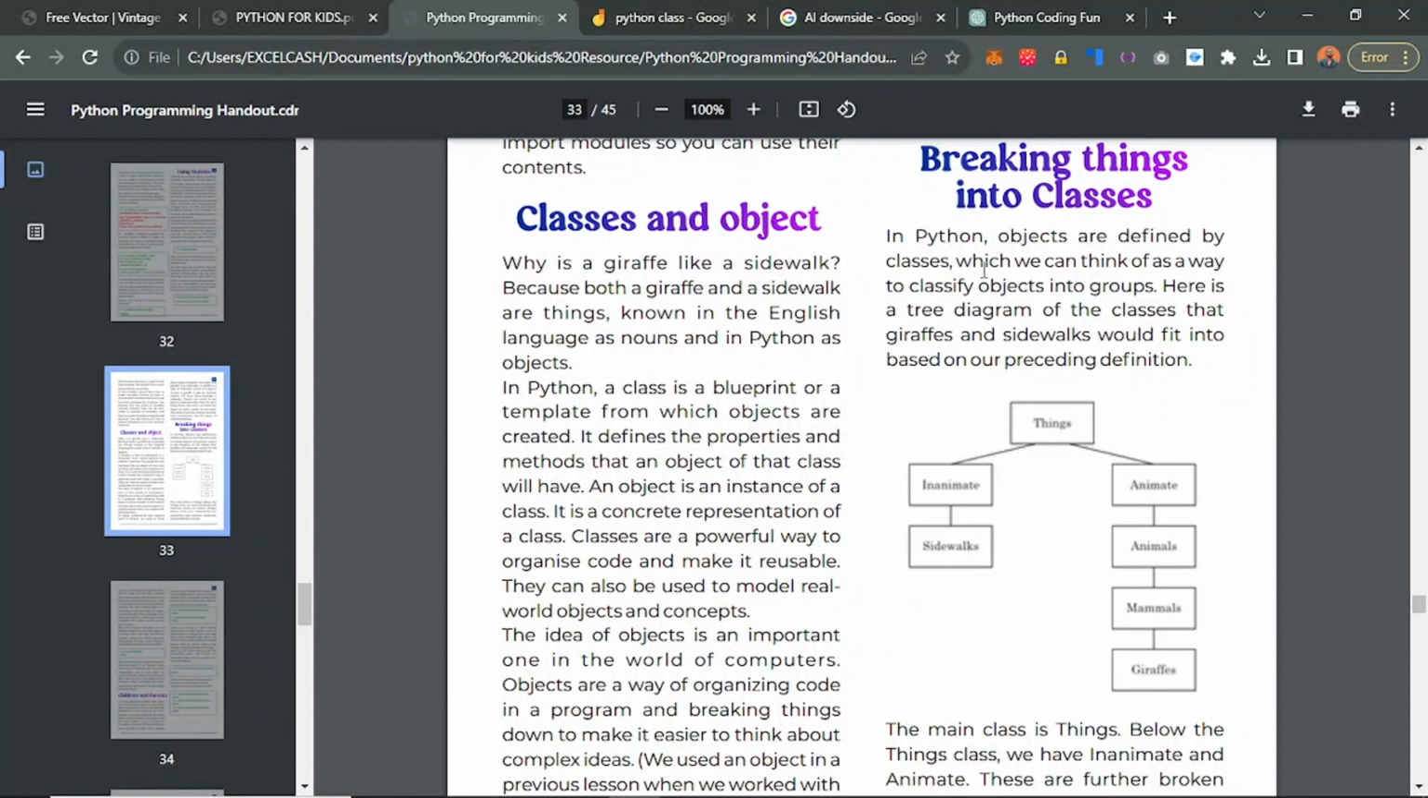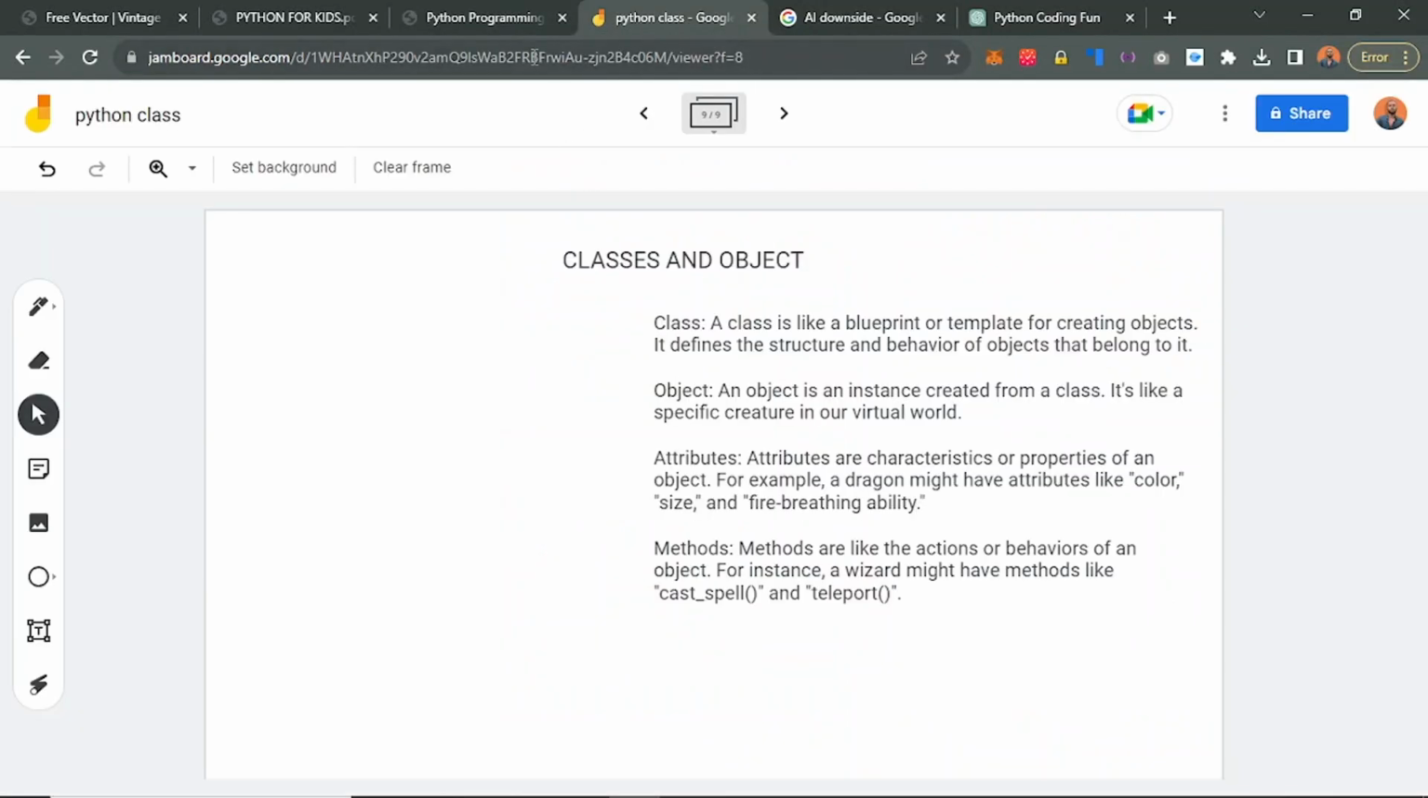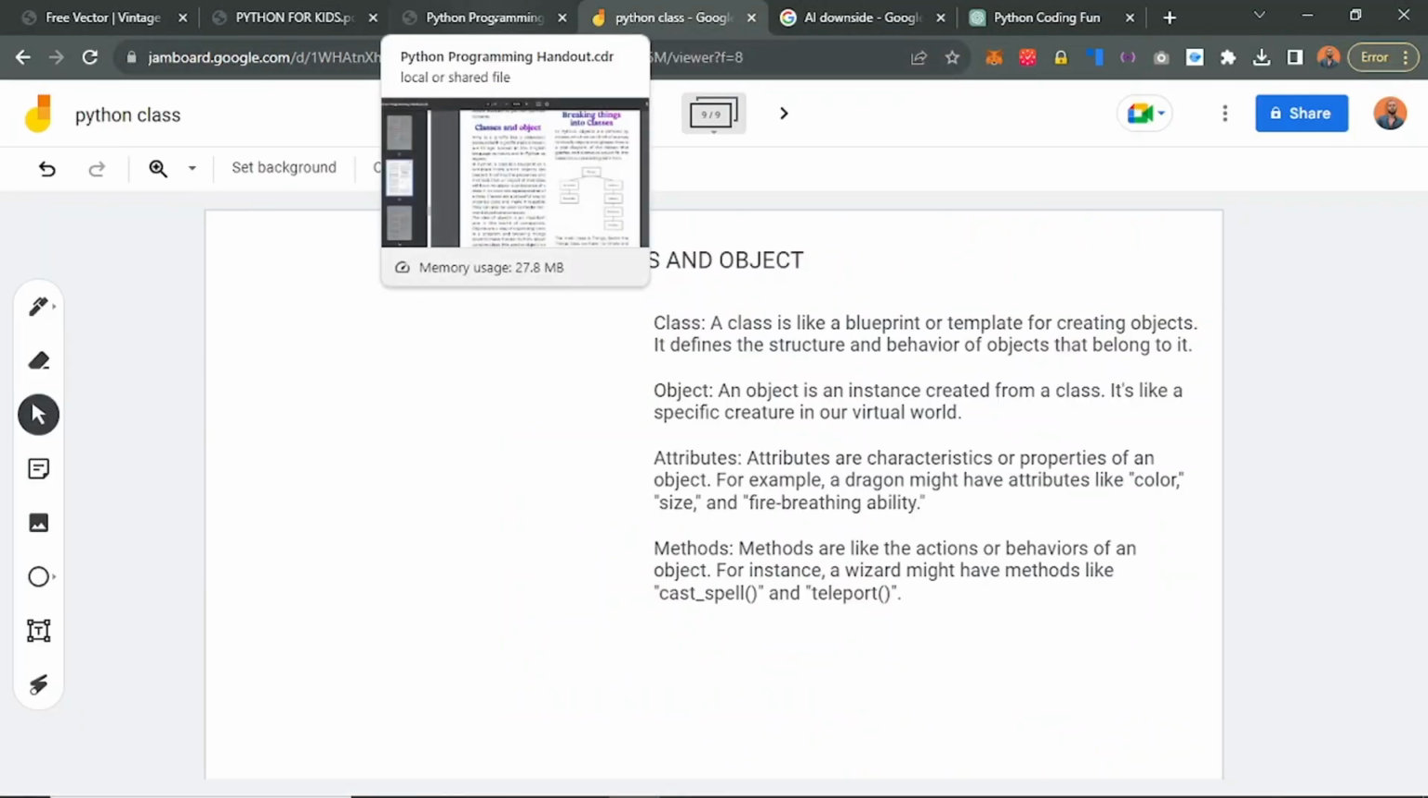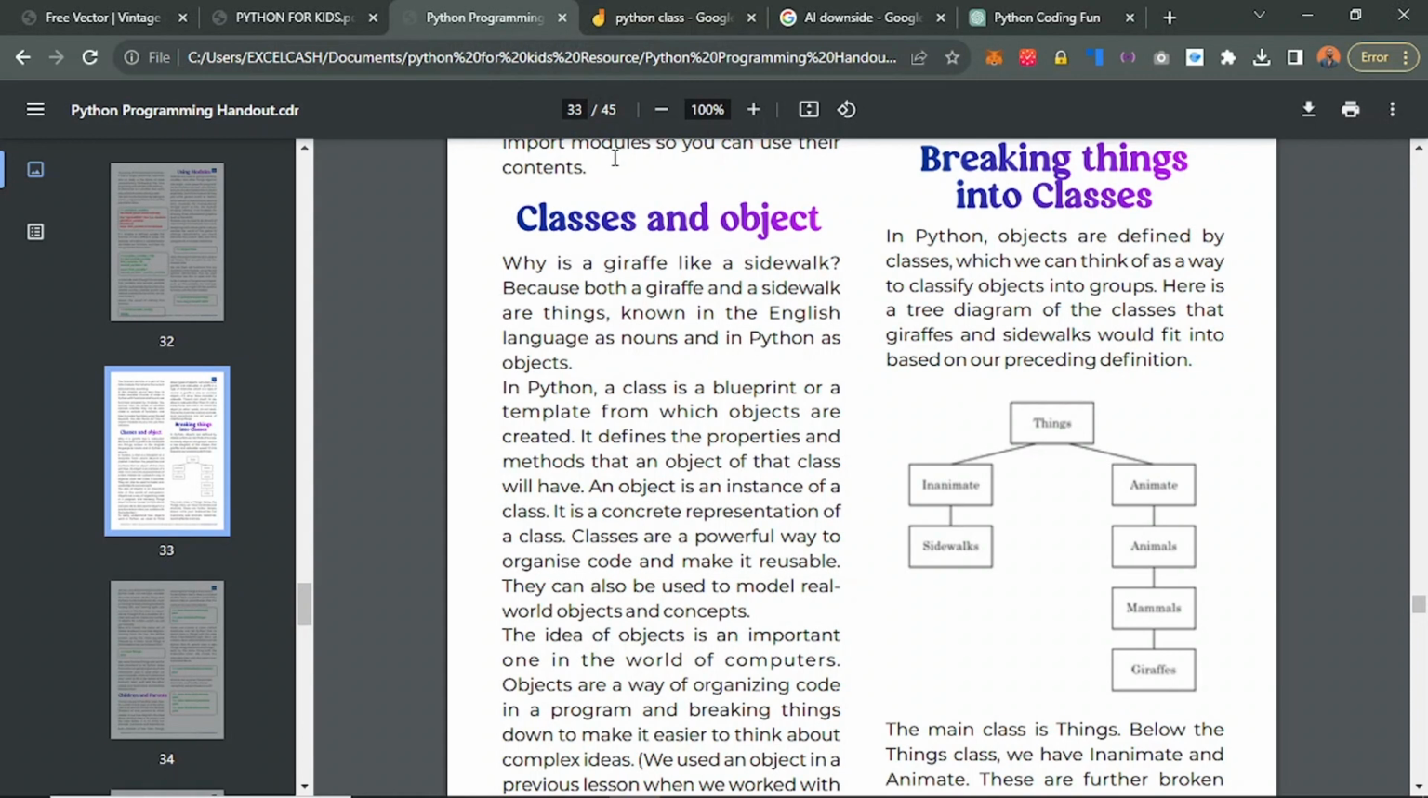In this lecture, we're going to be talking about classes and objects. So in Python, we have what is called a class. Let me give you an example. Why is a giraffe like a sidewalk? Because both a giraffe and a sidewalk are things, you understand?